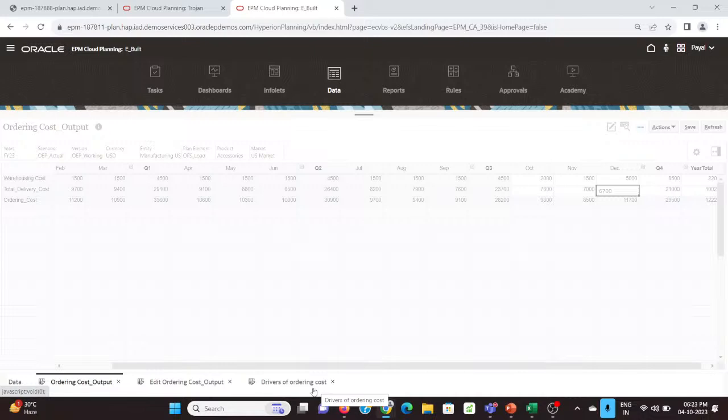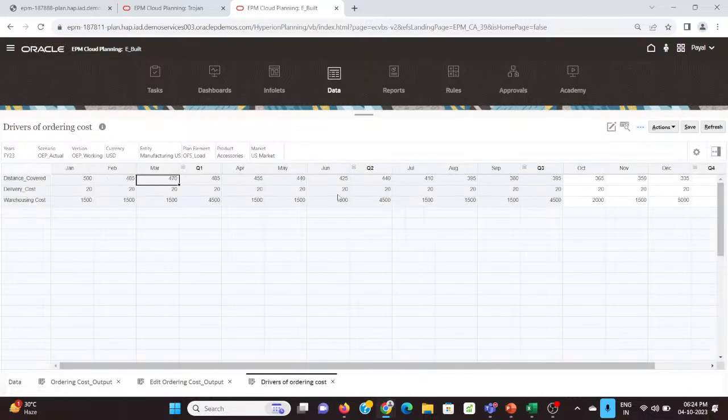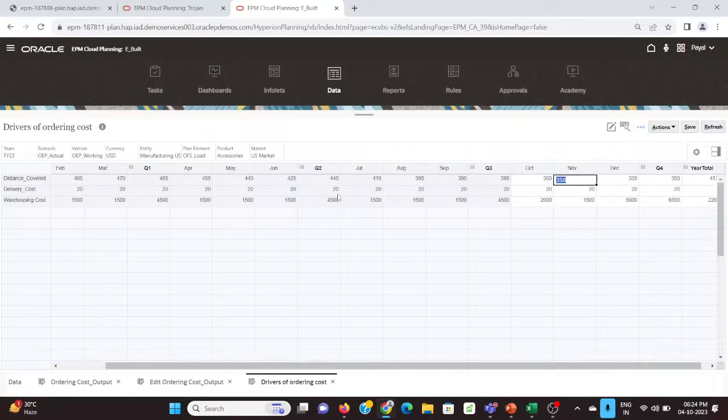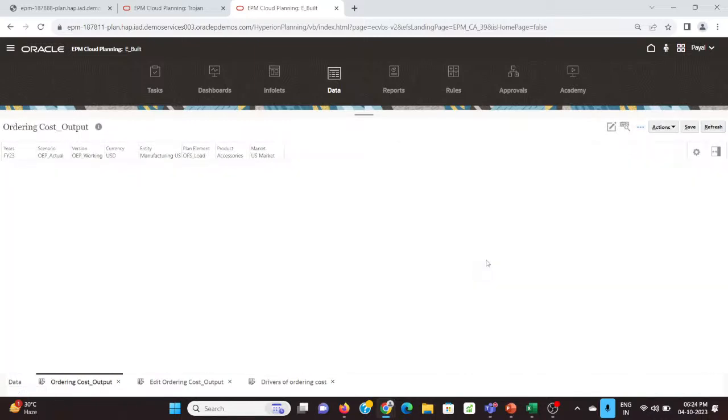Let's move on to our drivers of ordering cost, and we cannot change drivers for the months from January to September. So we will only focus on October, November, December. We can change our delivery cost. Suppose our delivery cost changes to 50 rupees per kilometer. All right, and now I'll save it and see what changes I would have got in our ordering cost output.